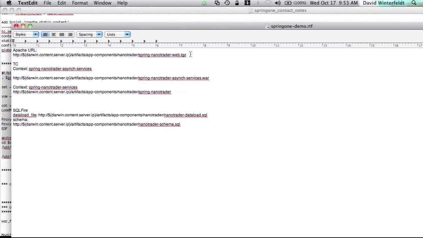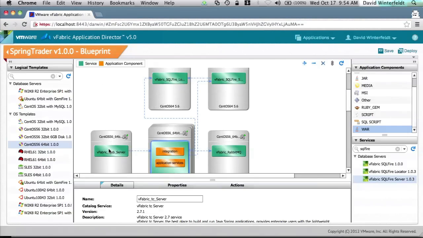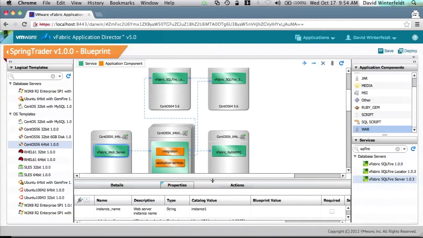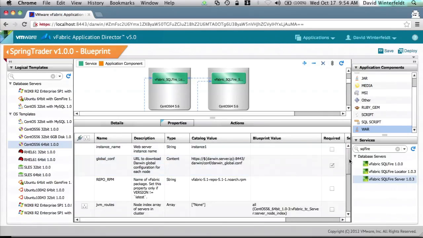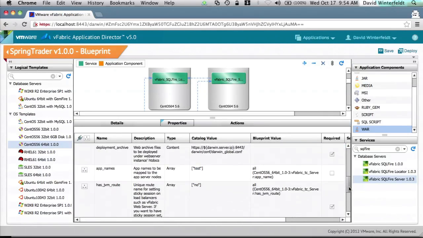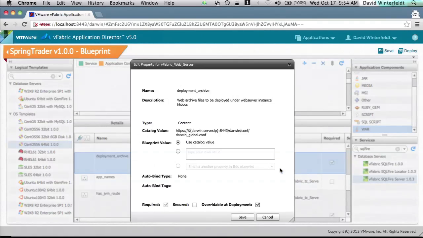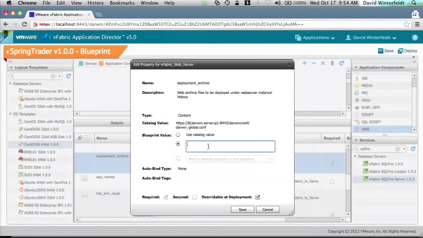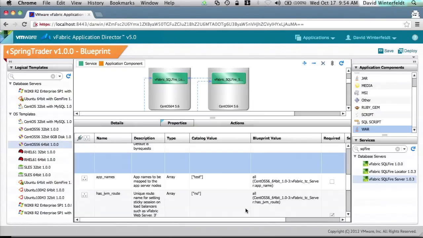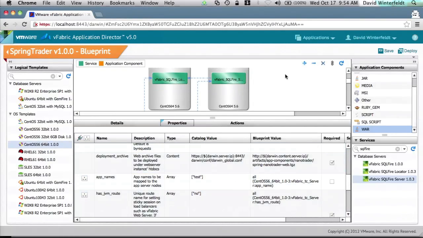So we're basically left with these properties here, which is the Apache URL for the static content. So we go in here, properties. This deployment archive. Okay.